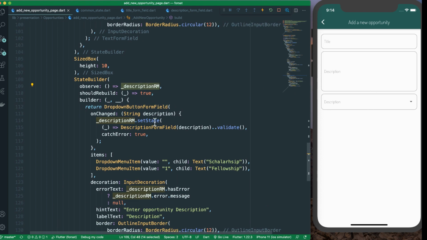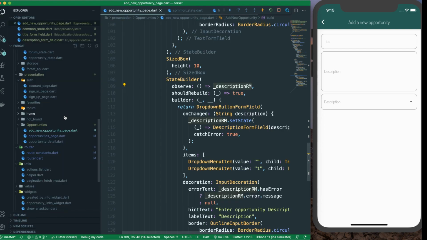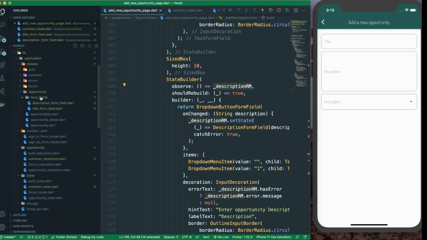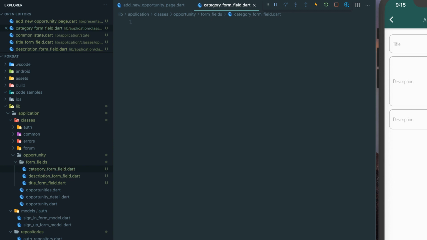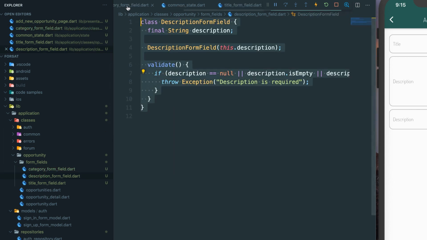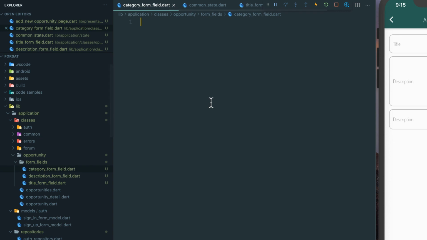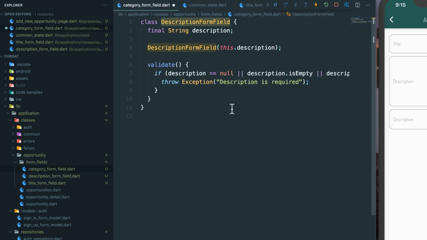And right now we can use it in our drop-down model. But you can see right now what we have is the description RM. The same thing with this one. I am going to create another text form field and I'm going to call it category. So this is category form field dot dart, the same thing. And I am going to copy the description again, put it here inside the category. So let me change this one to category form field.